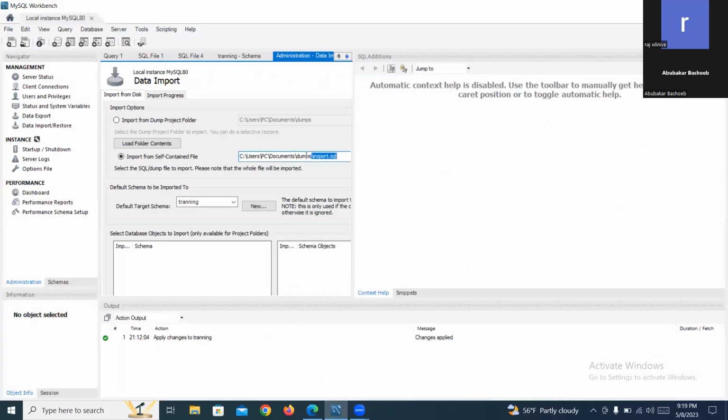So I have to upload from here. Where have you stored it? On the desktop. Go to the PC desktop. Select the desktop and give the file name.